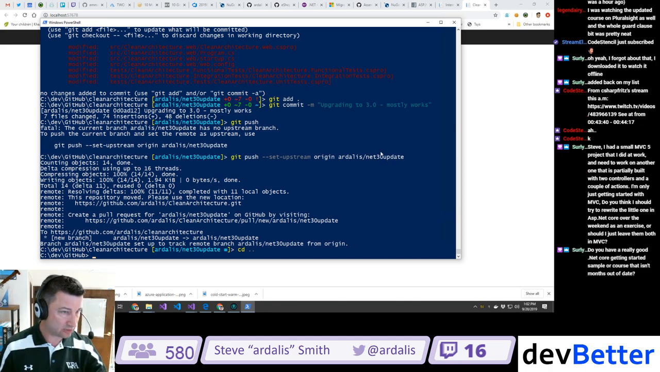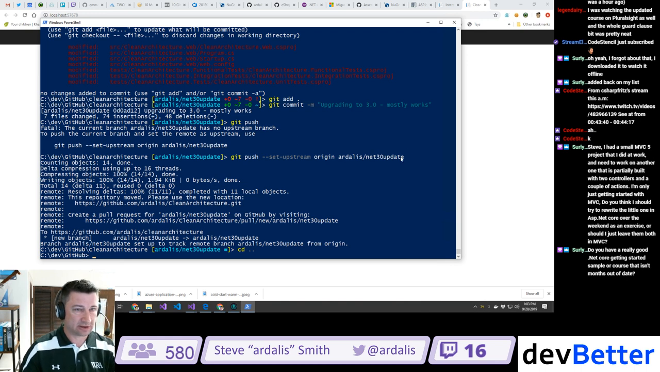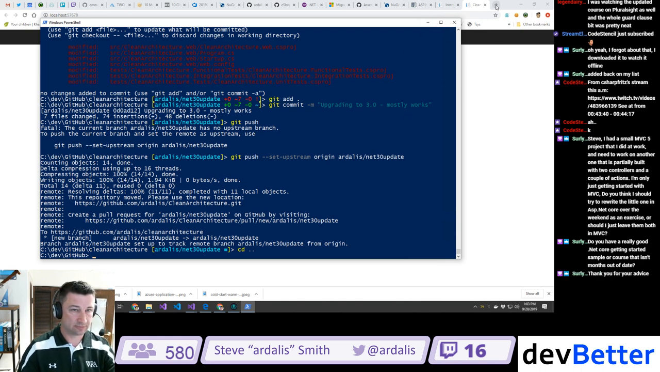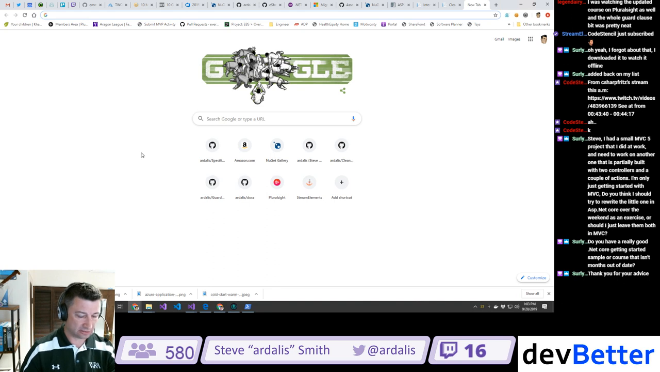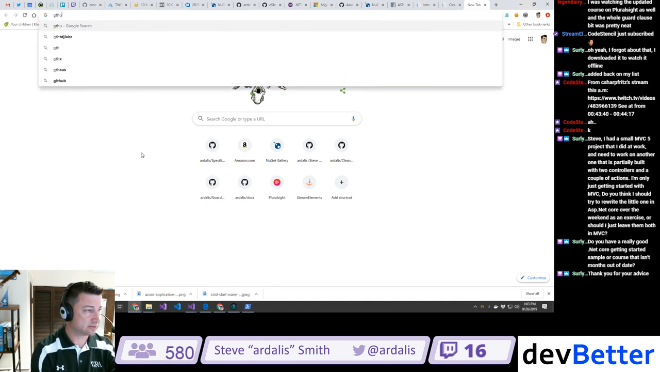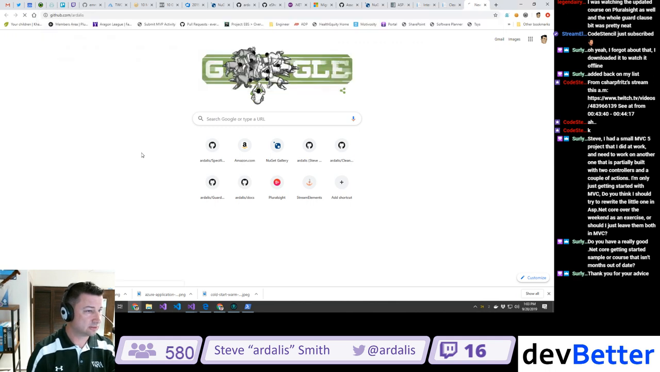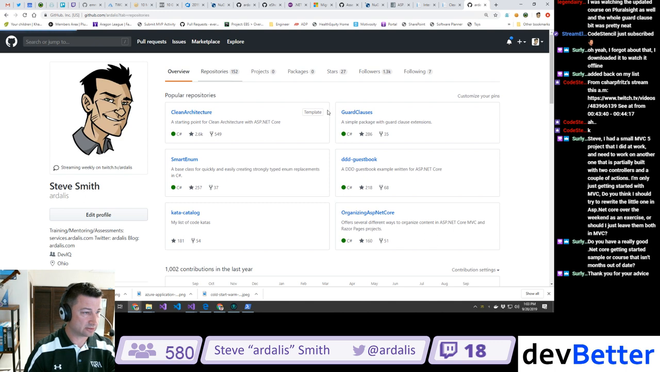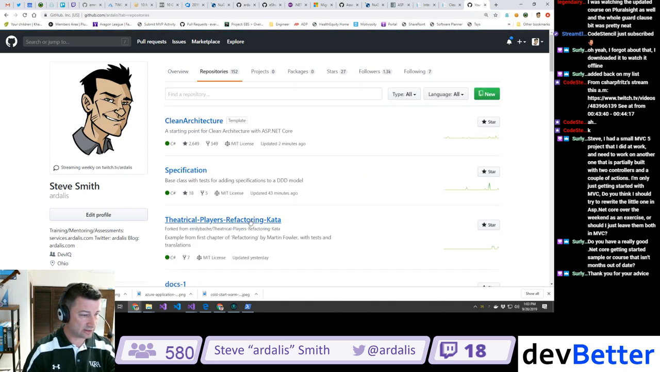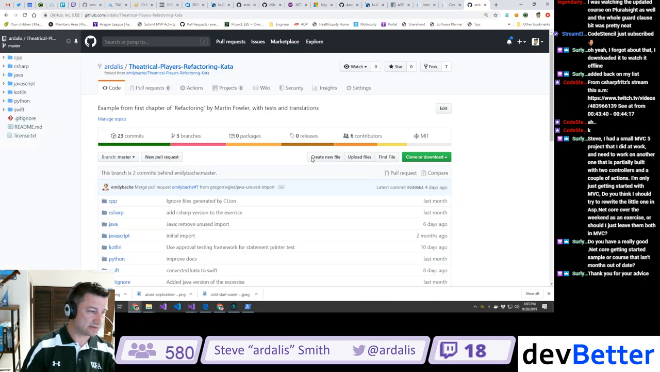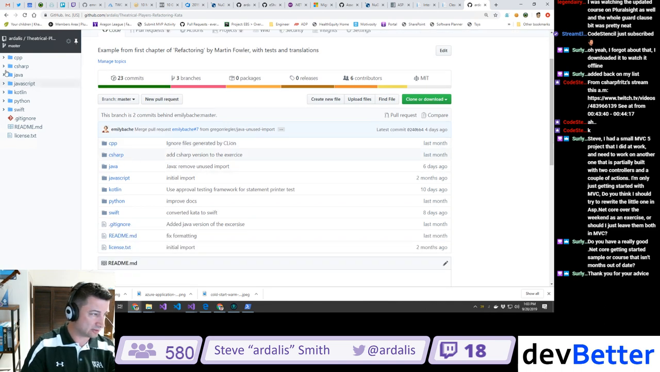All right. There is a coding kata that I found recently. I already cloned this to my repo, so it's github.com. Back to my repositories, and there's this theatrical players refactoring kata, which is forked from Emily Bache, from her repo. And this actually has starting code in a number of different languages, and I think I'll probably do C#.